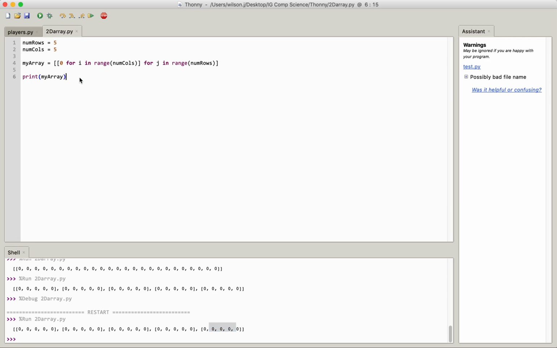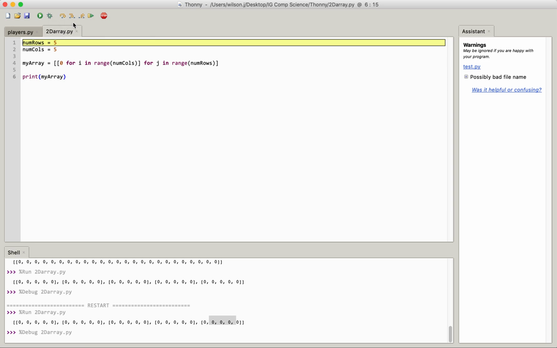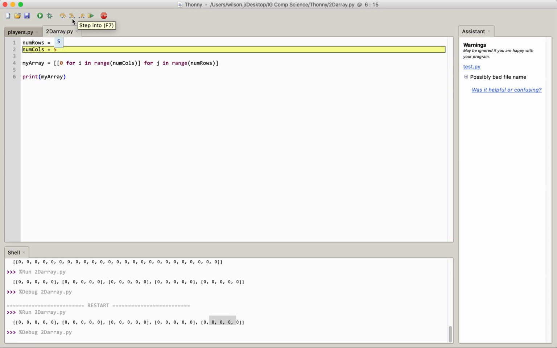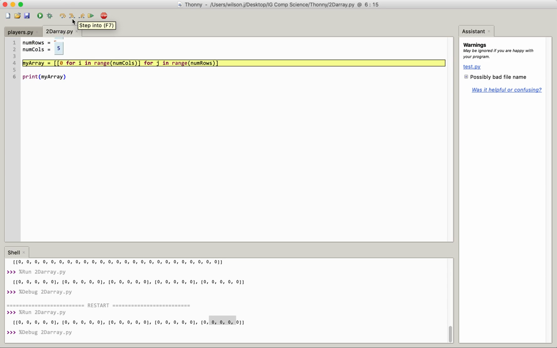Now if we want to look at how that works in debug mode, this is really interesting. So if we go to debug, and I'm just going to use step into now. So we've got a variable number of rows, we fill it with a 5, and the number of columns we fill it with 5, and remember that we actually go 0, 1, 2, 3, 4 rather than 1, 2, 3, 4, 5. Now what we do is we go into creating the array.